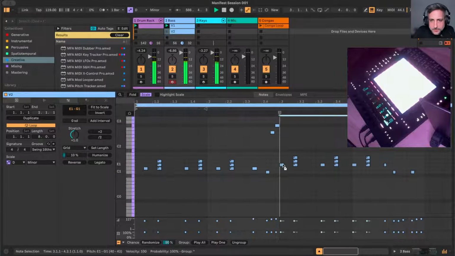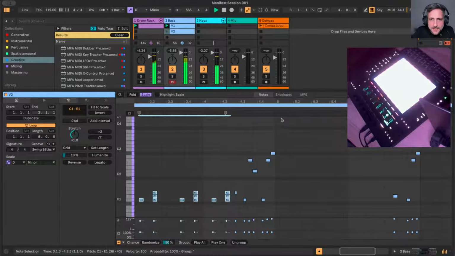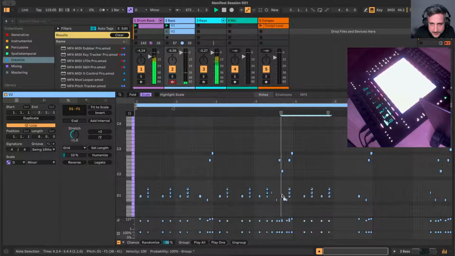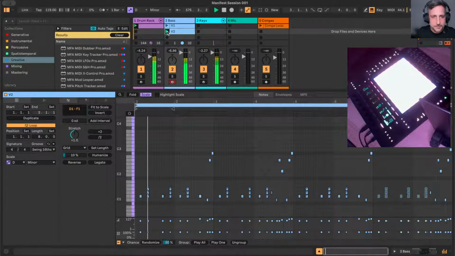Actually, I don't need to do all that. We'll just option drag again. And I'm going to keep option dragging it because I know there's some turnaround at the end that I don't want to compromise. And okay, cool. So let's hear that one.